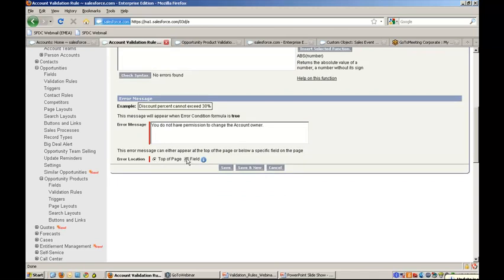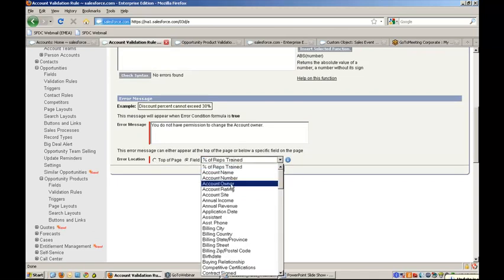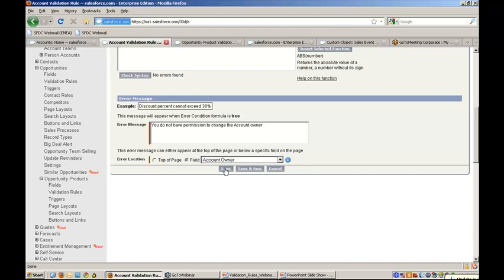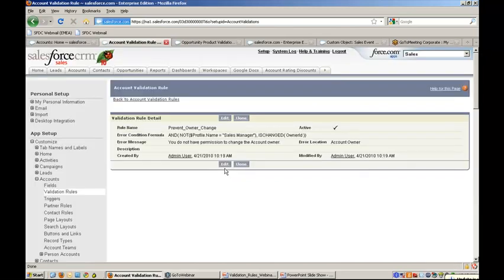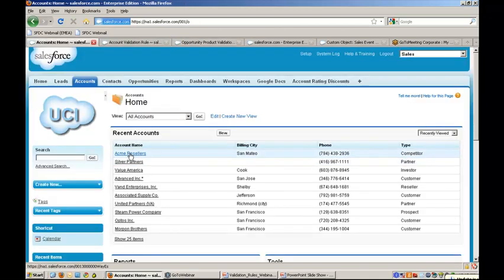Now we're going to pick where we want it to show. We can either show it at the top of the page or at the field level. For us, let's show it at the field level because that's how I like to do it. So I'm going to say Account Owner, and we're going to click Save. And that's our rule. So let's go see this in action.